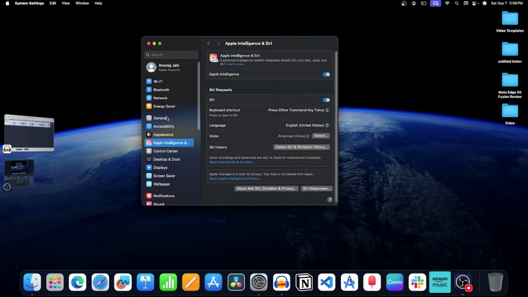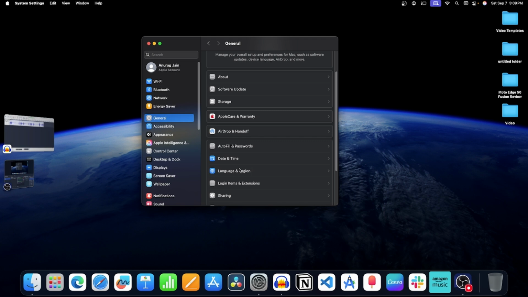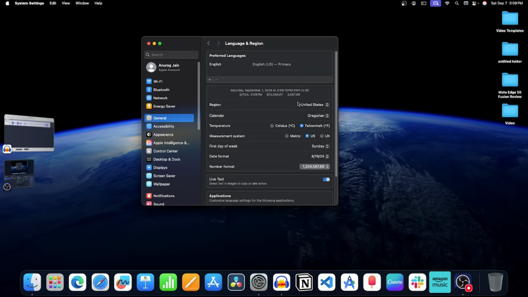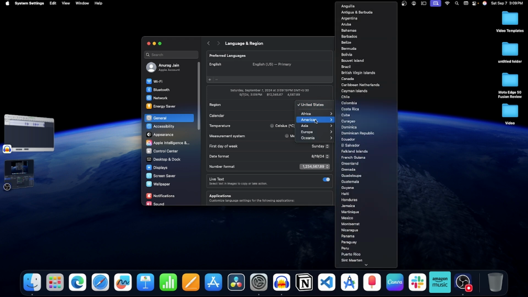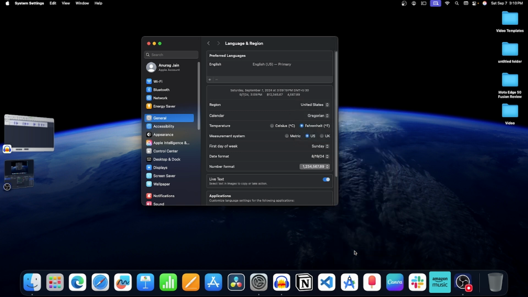Now click on the General tab on the left pane. Scroll down and click on Language and Region. Now click on the drop-down menu next to Region. Now click on Americas, scroll down and select United States. Now close the System Settings.